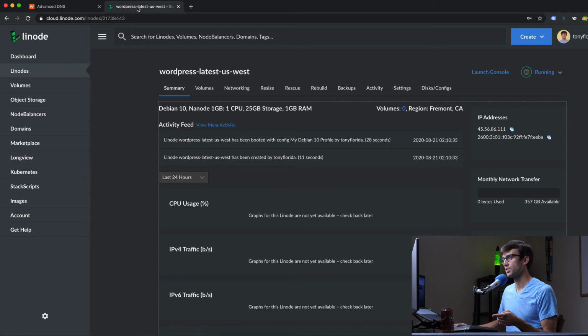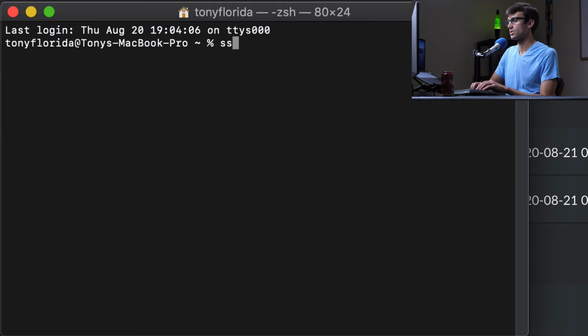Let's go back into Linode, and we do have this up and running. So let's go ahead and log into it via SSH. You can open up a terminal window. If you're on Windows, you can use PuTTY to do the same exact thing. And we're going to SSH as root to this IP address. So root at this IP address.